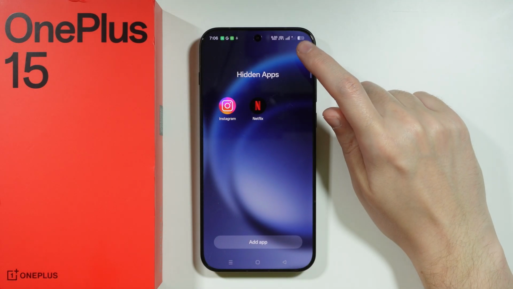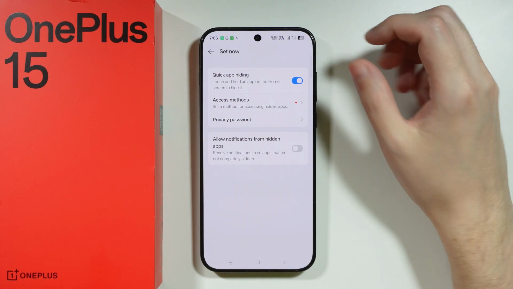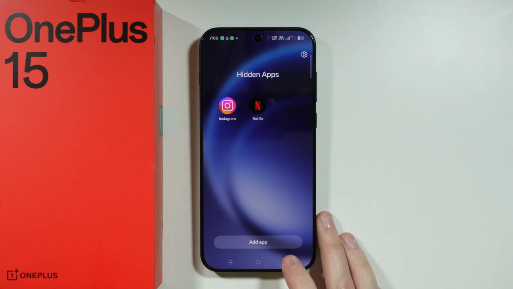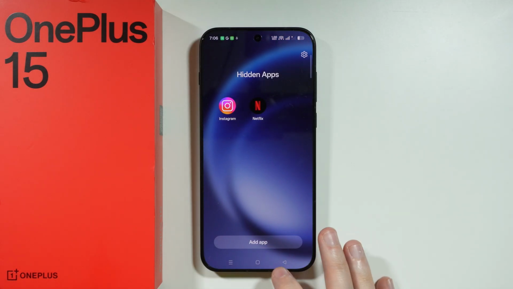We can also tap on this setting icon in the upper right corner, and here we can find some additional options. And if you want to add more apps, as you can see, we can also do this through this hidden apps menu.